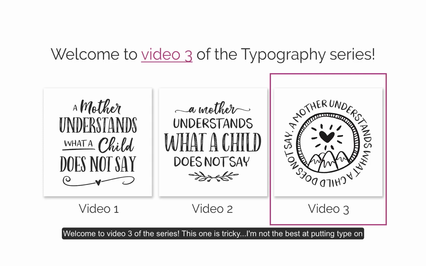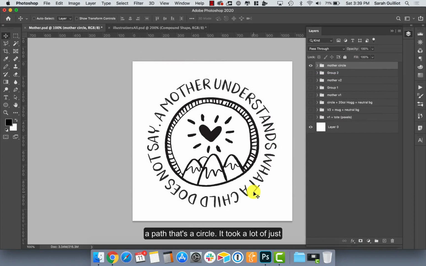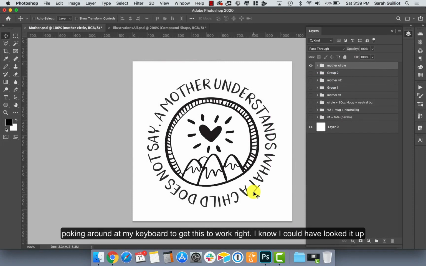Now this one is tricky. I admit I am not the best at putting type on a path that's a circle. It took a lot of just poking around at my keyboard to get this to work right. I know I could have looked it up and figured out what the latest keystrokes are to make it perfect, but I also just like to play around until I get things to work. And then if that doesn't work, then I start Googling. So let me show you how I put this one together.